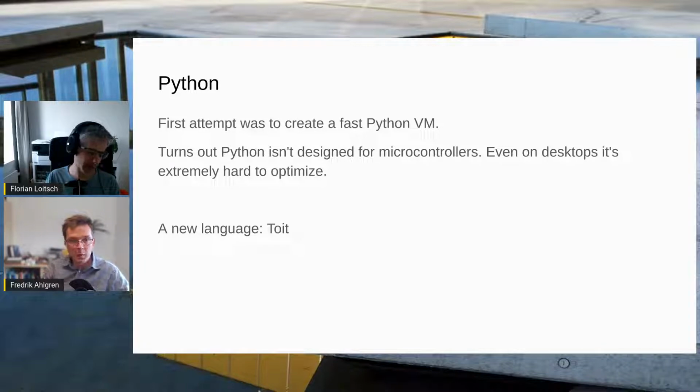A typical question that comes immediately is, what about Python? Did we write it in Python? If not, why not? And it turns out the first attempt was actually to create a faster Python VM, to make this just with Python. And we discovered that Python isn't really designed for microcontrollers. Even on the desktop, I would say it's not really easy to make it fast. There's a reason it's not known for that. It has some properties that make it hard to optimize. And MicroPython does a good job, but it's still working around the fundamental design decisions of Python. And so we decided to do a new language, which we called Toit.